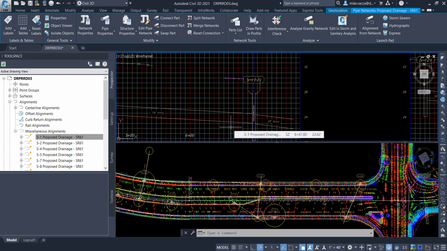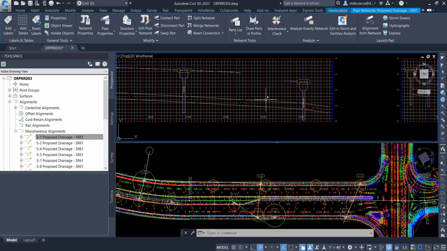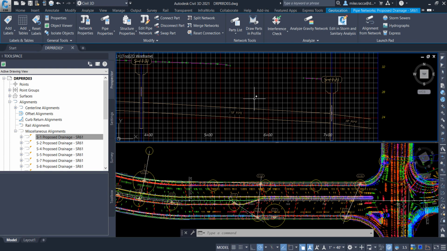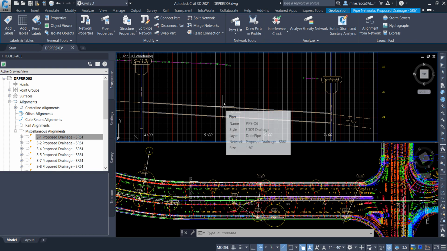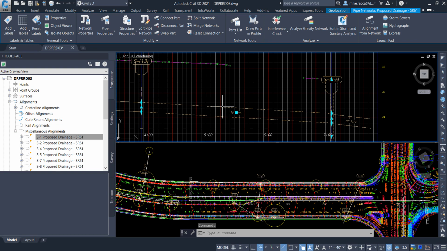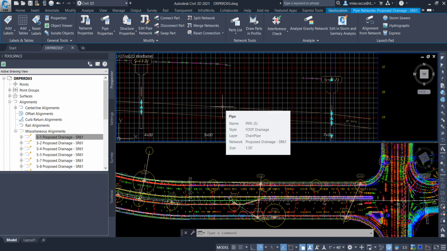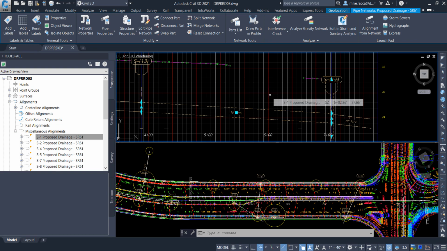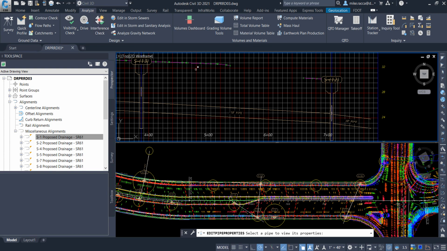Edit Pipe 5 Pipe Properties. Zoom and pan to the profile view to display structures S13 and S12. Hover over the pipe that is connected between the structures to display the tooltip listing the pipe as Pipe 5. Select Pipe 5. Then from the Pipe Networks Proposed Drainage tab on the Modify panel, select Pipe Properties.